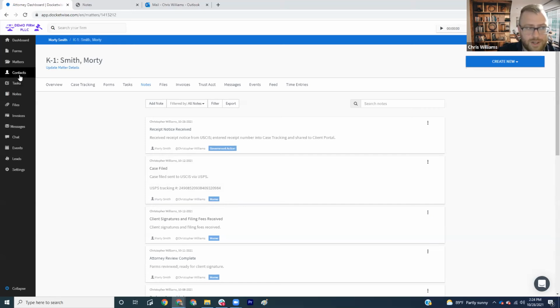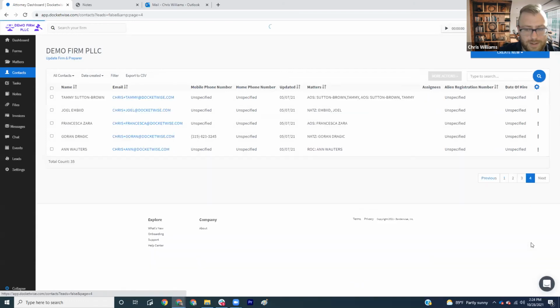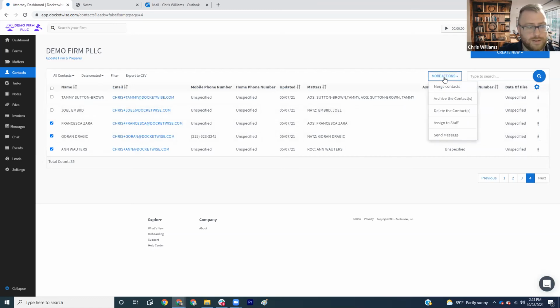So let's say that we'd like to archive a few contacts for which they have already had a decision rendered on their case, and we just want to keep it organized. So I'll go ahead and just archive these three. So in order to do that, I just check the three boxes. From there, I'll click on More Actions and click on the option to archive contacts.